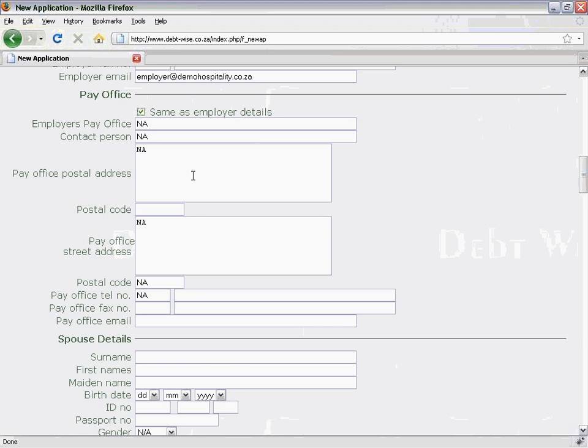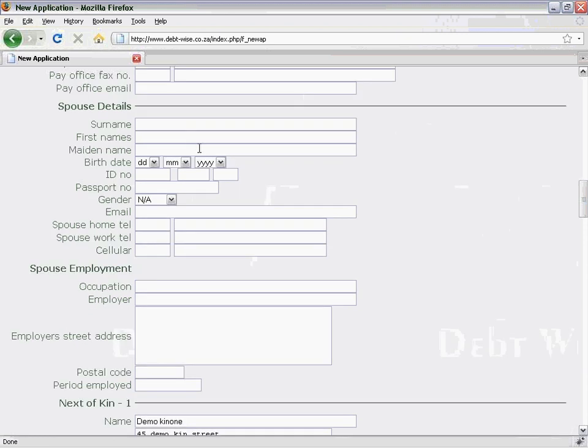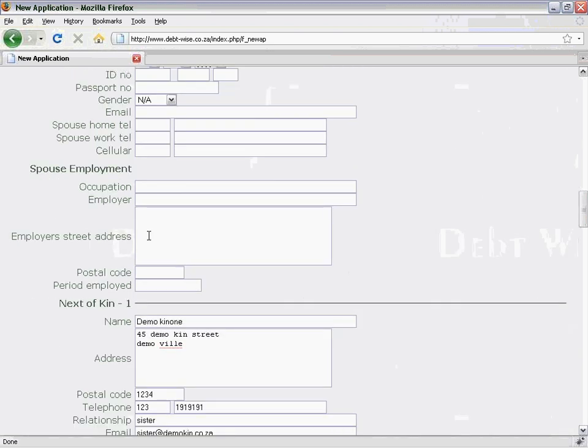In the case of a joint application, capture the spouse details. Also capture the spouse employment information with occupation, employer, employer's address, postal code, and period employed.